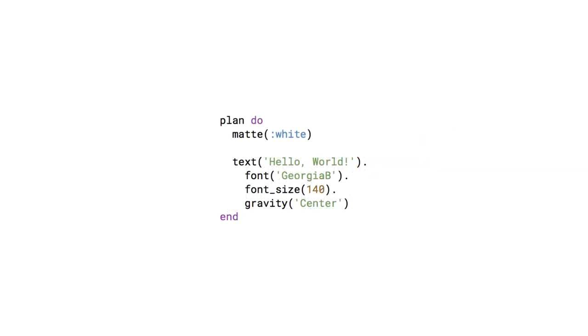Okay, so what about text? You can display text overlaid on your frame with the text command. Notice that we're using a matte still frame as the background here, which let us treat the text as a slide of its own. Just like that.